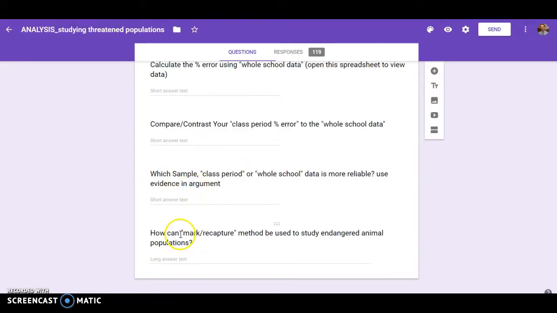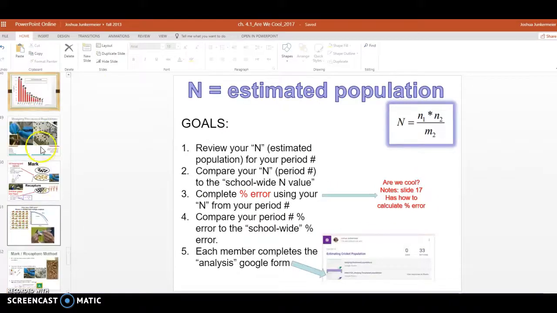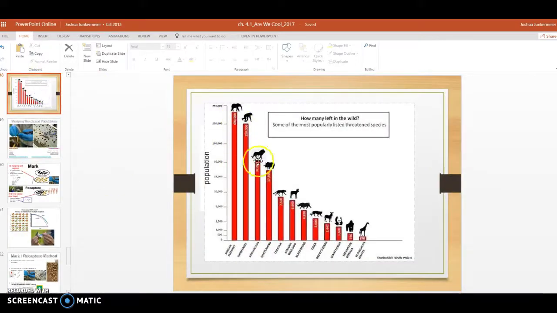And then finally, you simply have to put how can mark recapture methods be used to study endangered animal populations, like these animals here. How can we use mark recapture to study endangered species that are threatened and have very low populations?